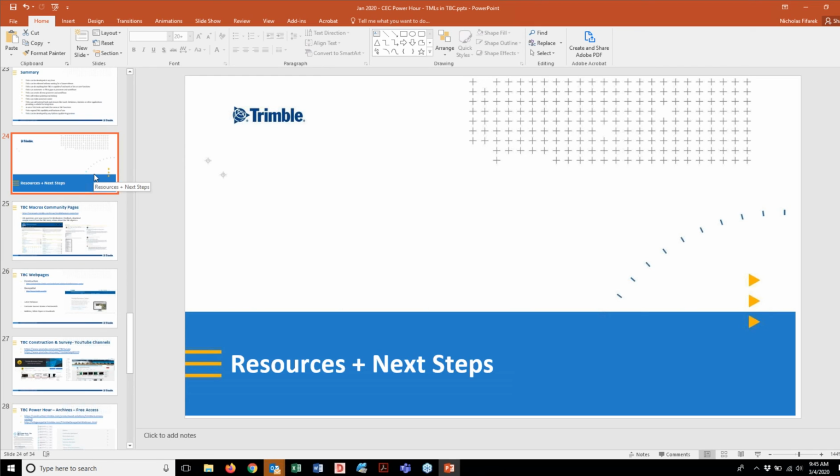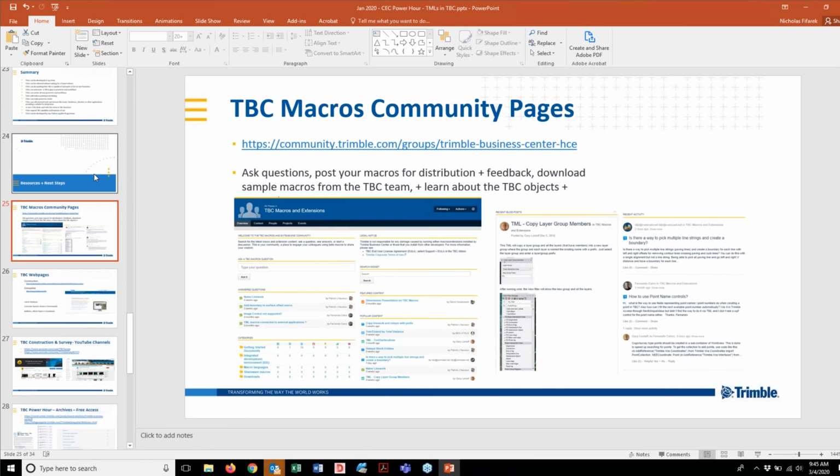Resources that we have available when it comes to Business Center. Number one is our TBC macro community pages. Real easy way to see and download what macros are actually out there. Another resource is Rockpile Solutions, where you can download the TML status macro that will allow you to essentially automatically download and install all of the macros that are available within the Trimble and Rockpile Solutions arsenal, so to speak.